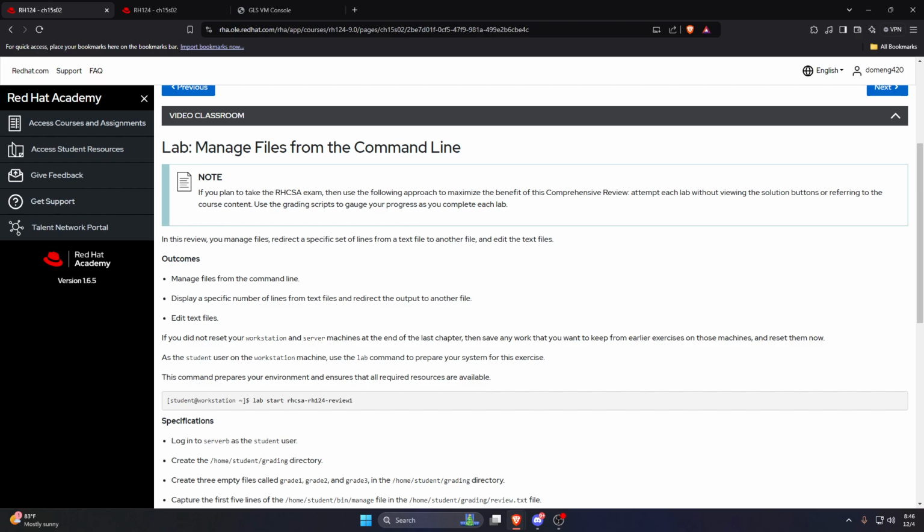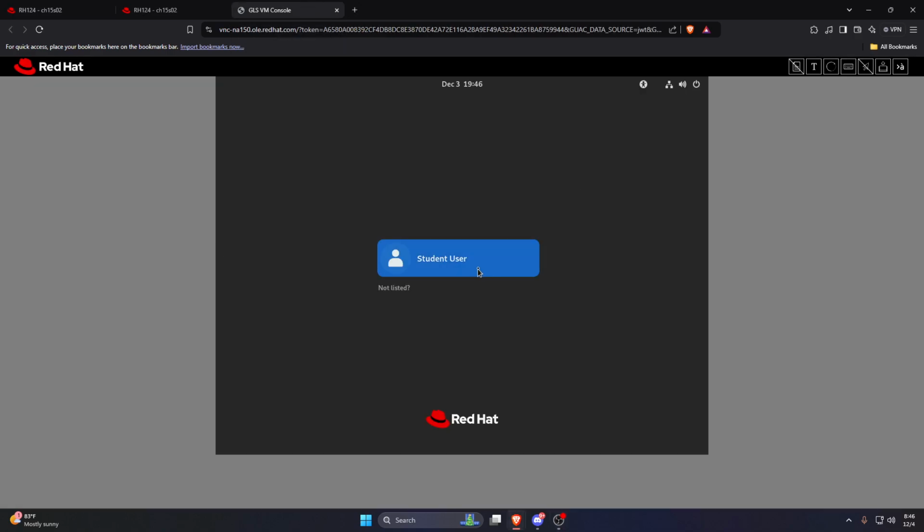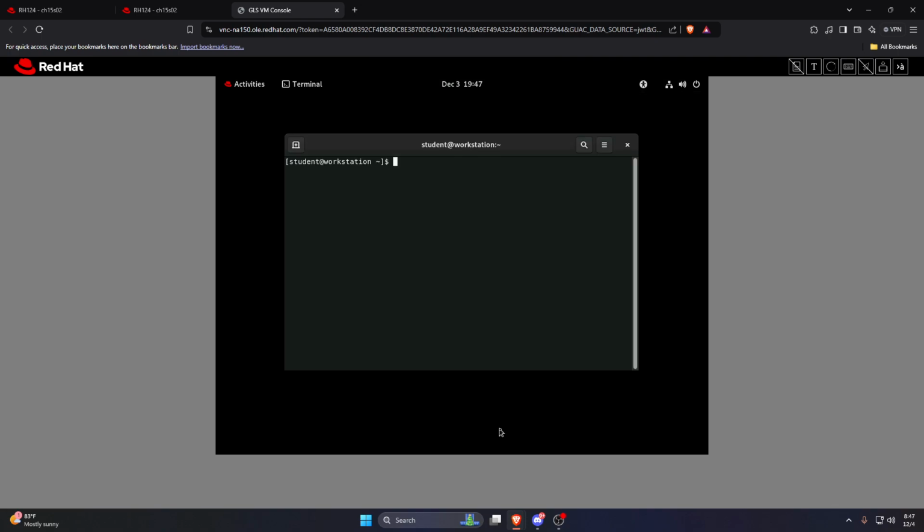So for that, we will do the laboratory. So here, we're gonna log in, so student user, and the password is student. It's the default password for the Red Hat platform. So next we will go to the terminal.